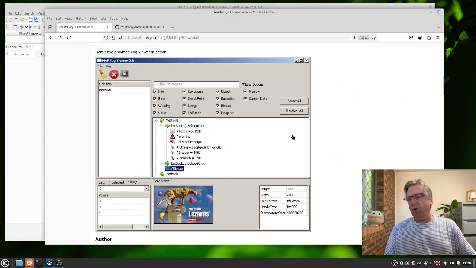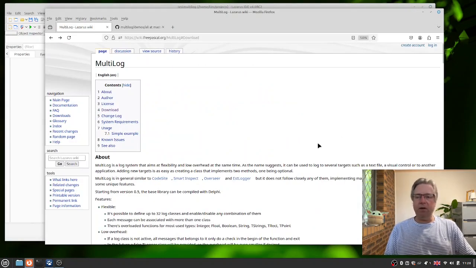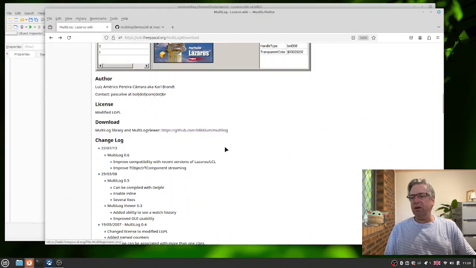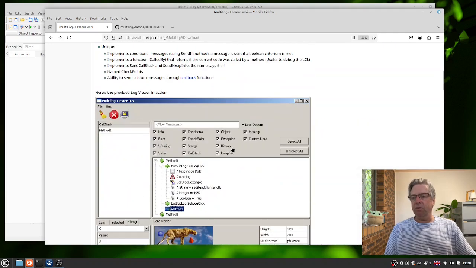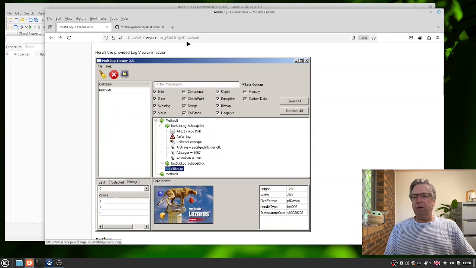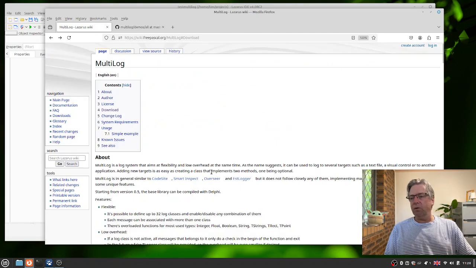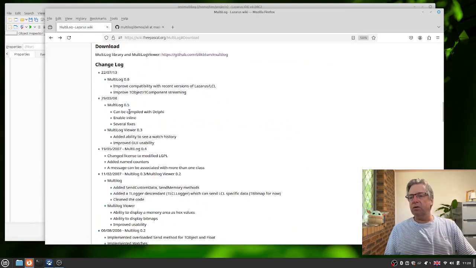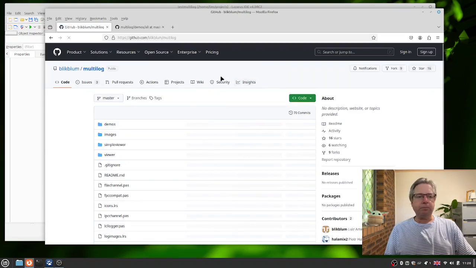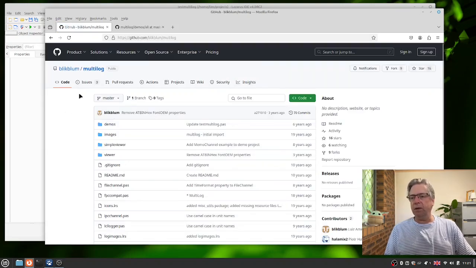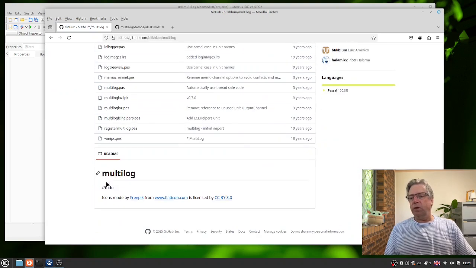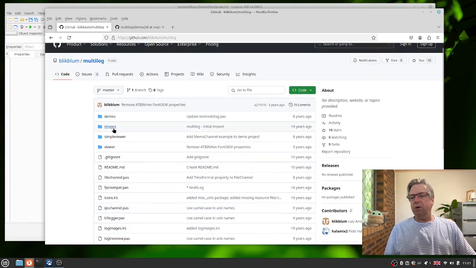As far as the documentation is concerned, as a user, I'm pointed to this page here, and it does have a little bit of sample code at the bottom. There is also a log viewer that you can use with the library. And as far as downloading is concerned, you can get it from GitHub, which will bring you to here. And then the README file is here. It doesn't say much at all, but there is a demo program as well that you can use, the simple viewer, and so on.